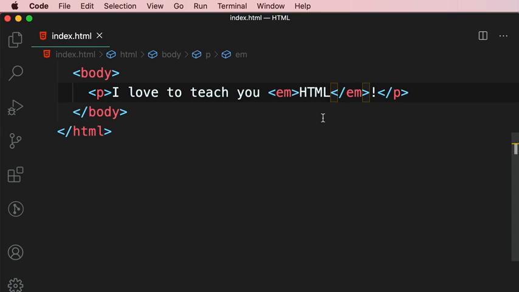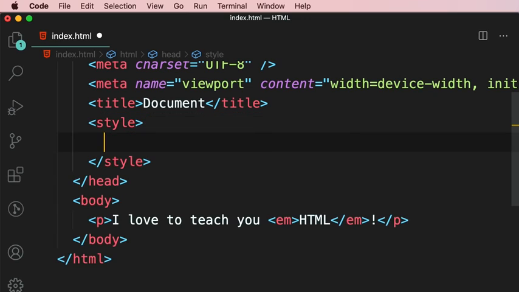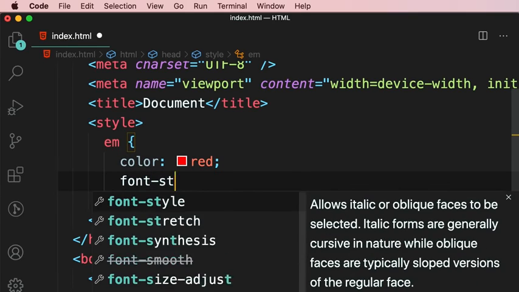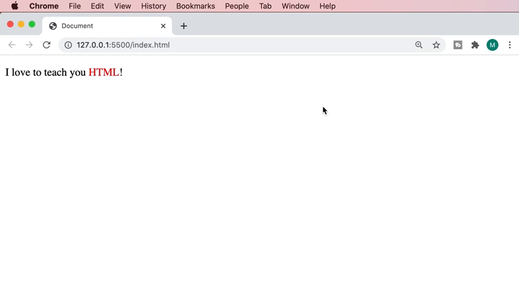For example, here we can change the default style of emphasized elements and remove the italic. Let me show you. So in the head section, we add the style element. And here we define a rule for emphasized content. We can set the color to red and font style to normal. Now, don't worry about memorizing any of these CSS properties. We're going to go over them multiple times throughout the course. But let's see what happens now that we apply these styles. So our emphasized content is displayed in red and is no longer italic.